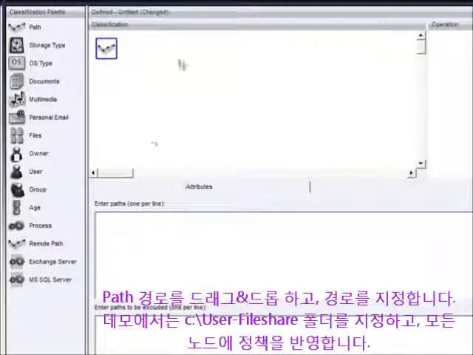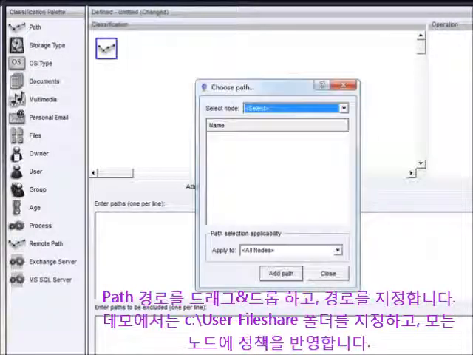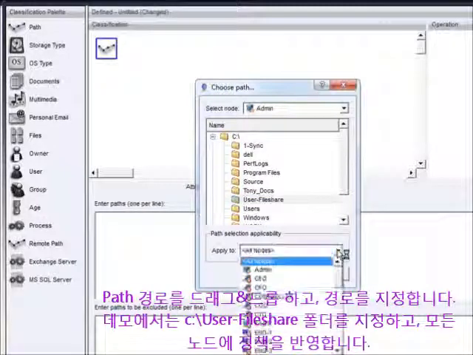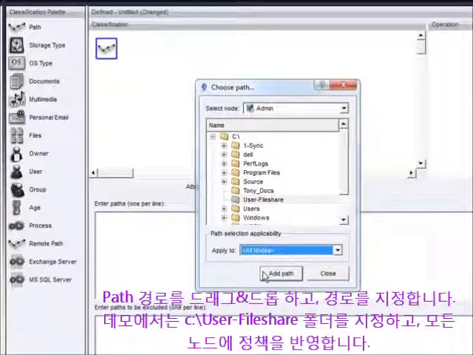on the screen. If I like, I can go ahead and enter the path by clicking the folder icon down here, selecting a machine, and then waiting for that machine to come up. I'm going to come over here and click on User File Share, and I'm going to go ahead and add this path to all nodes. Not just this particular node, but I'm going to leave it to all nodes because I want to set this up for my file server group.